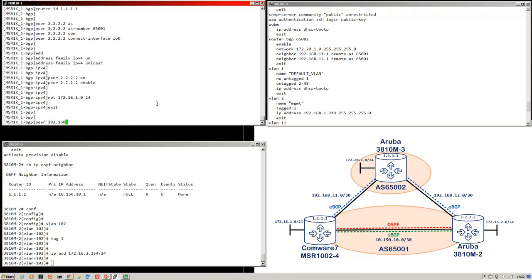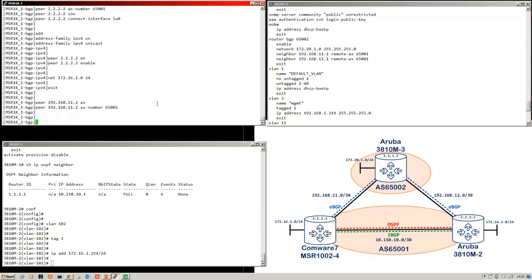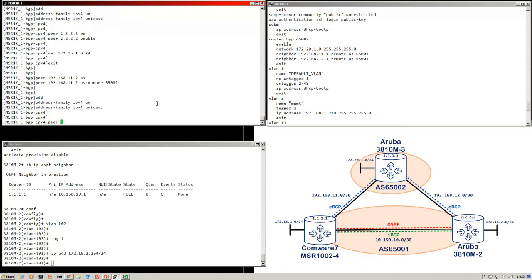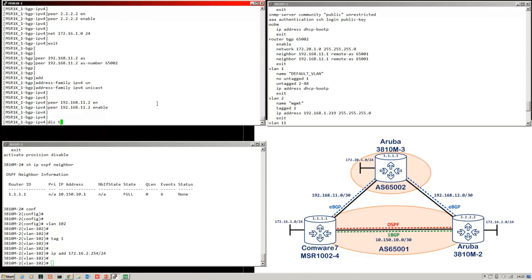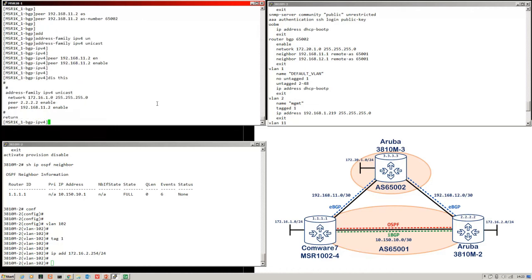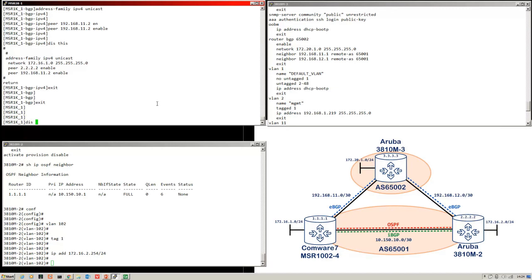And I'll configure the connection up to Dash 3 as well. That's going to be AS number 65002 here. Display this. Okay, looks good. You always have to remember to put in the type of address family when you're configuring a Comware 7 device. Can be a bit tricky.